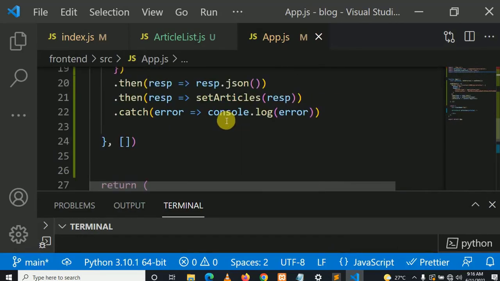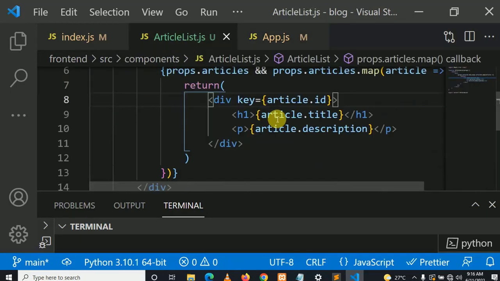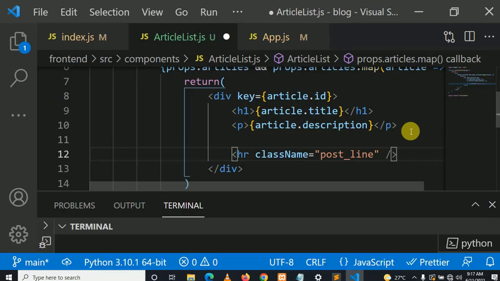So the next thing to do here, let me do something. In the article, let me add something here. I needed to add the delete button and update button. Okay, I needed to add a delete button and update button, but also I needed to add a line separating each article. Okay, so here let me do something like this. I Ctrl S to save the changes.